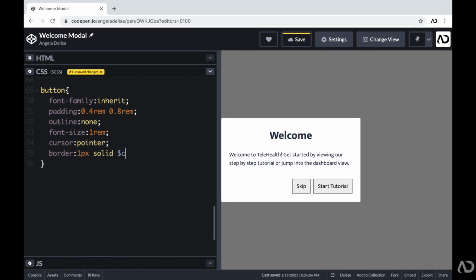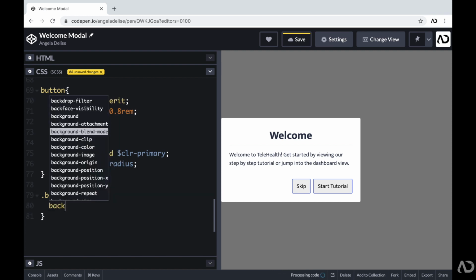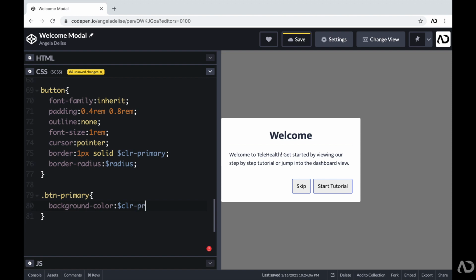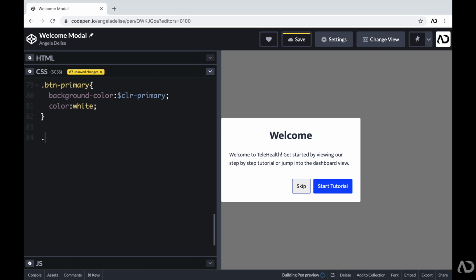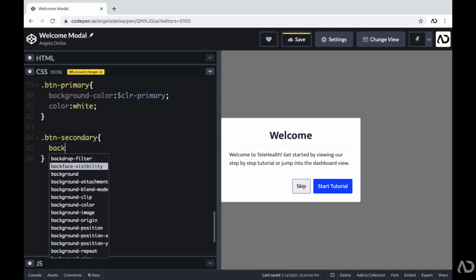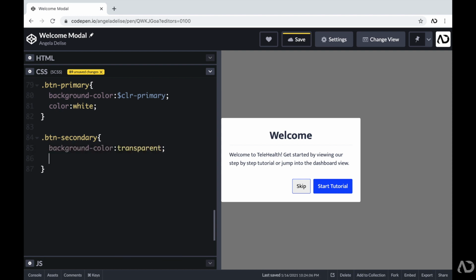Next, I'm going to work on the styling for the primary button and the secondary button. So beneath this, I'm going to reference the class of button primary. And for this button, I want it to stand out a bit more from the background. So I'm going to add a background color, which will be the primary color. And then I'm going to modify the color of the text. And for the secondary button style, I'm going to set the background color to transparent, and I'm going to set the color of the text to the primary color. So that way this button style has a different treatment. So now we have this entire modal completely designed.